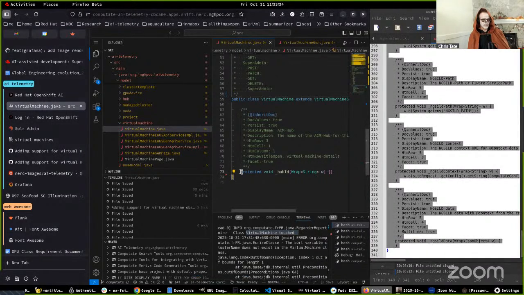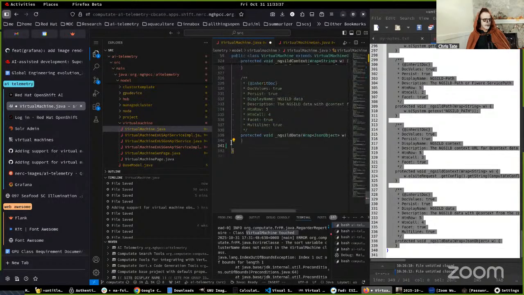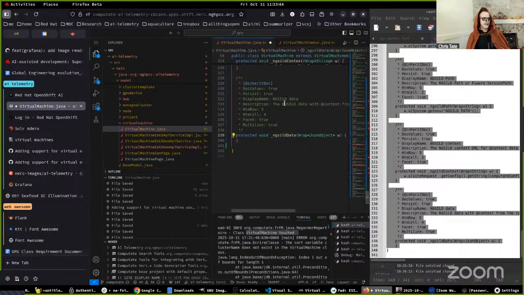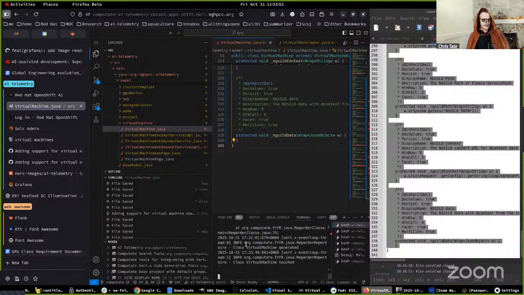So we go like this. Also, I want to change tabs to spaces. So that's my new favorite. And save this class. And let's check how this is doing. So it says class VirtualMachine touched.